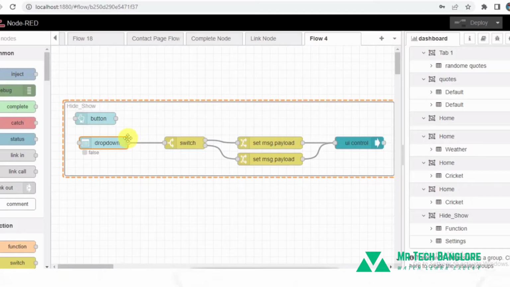Inside the hide and show group, we have a couple of user interface nodes, a button and a dropdown. This UI button node represents a button on the user interface. When clicked, it triggers an action. We have a UI dropdown node. It provides a selection of options for the user. In this case, it allows the user to choose between show and hide. The button node is connected to the dropdown node, indicating that clicking the button will trigger an action on the dropdown node.